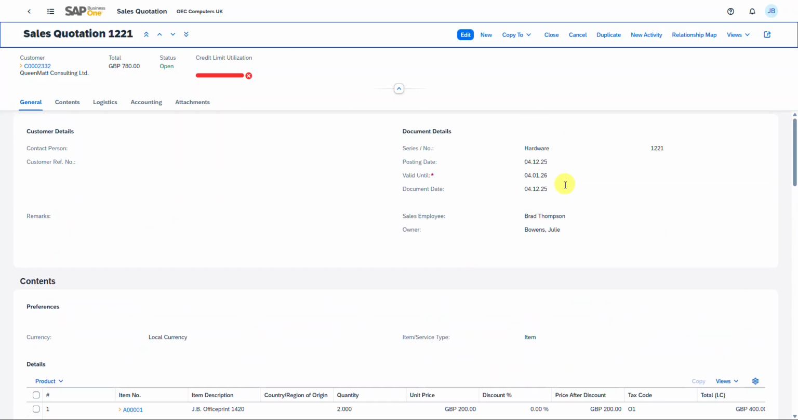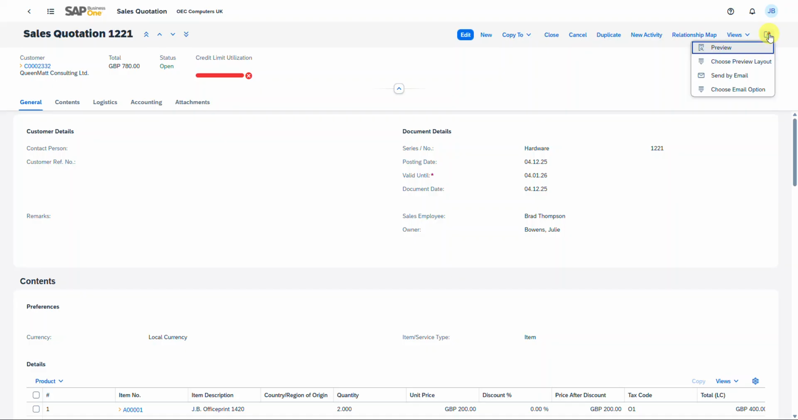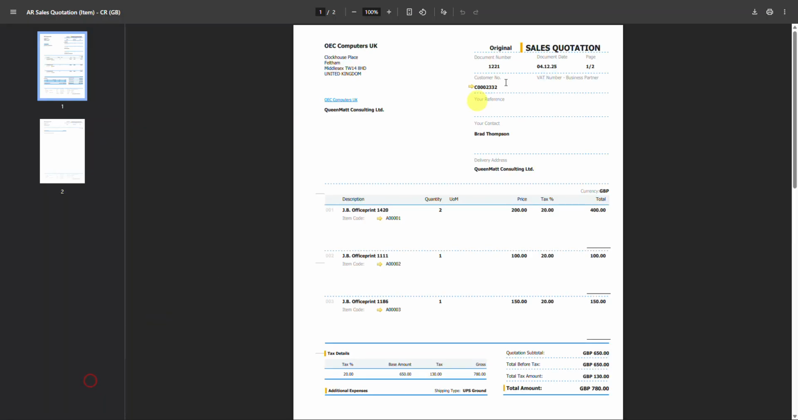So to do that, convert the sales quotation to a sales order, all I need to do is to copy to sales order. But before we do that, let's assume we want to print. Let me show you how the printout is going to look like. So if we want to print this sales quotation, all I need to do is to click on this share icon. And when I click on the share icon, I can click on preview. And the system is going to generate that preview for me. Let's just hold on for some seconds to generate that.